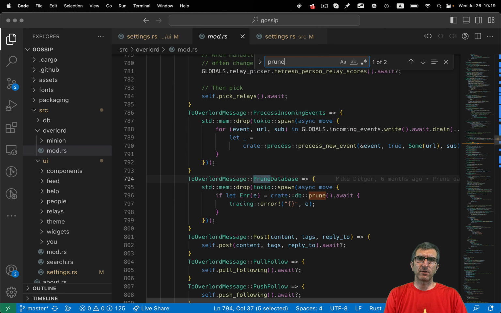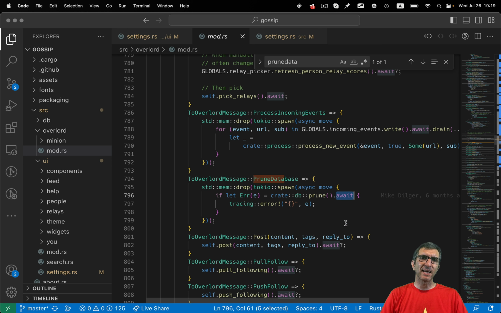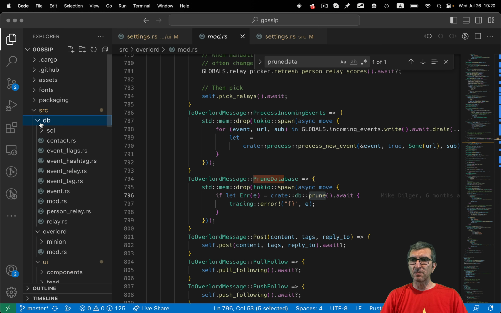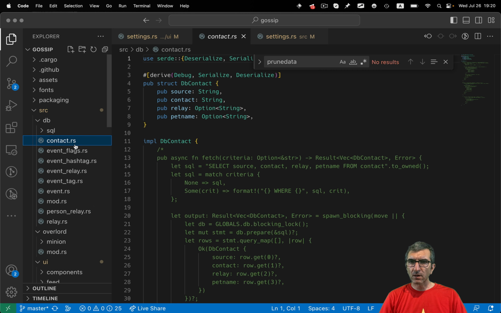Let's search for it. Prune database, this is it. This is kind of a function. It says, okay, drop this. I'm not sure what this is. I know this library. It calls from DB, calls the prune, then awaits to see if it gets any error or not. So we have to check the create DB and check the prune there. DB is here, and where this function is defined, we don't know.